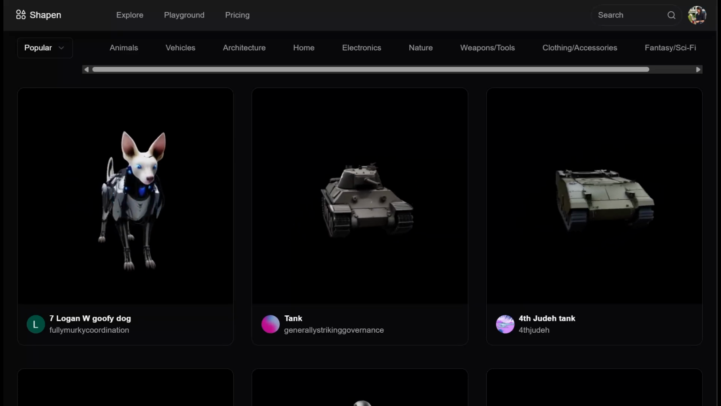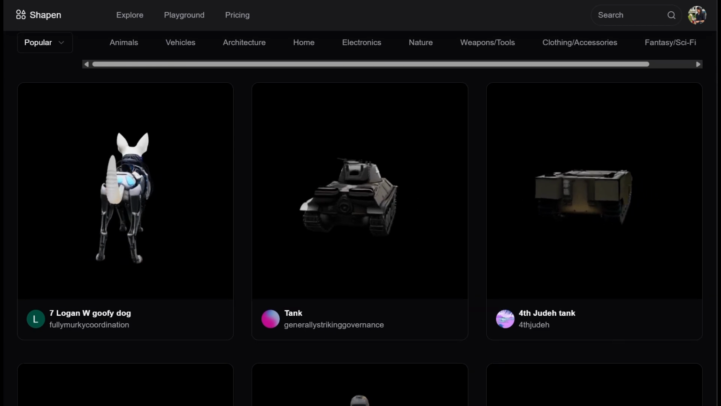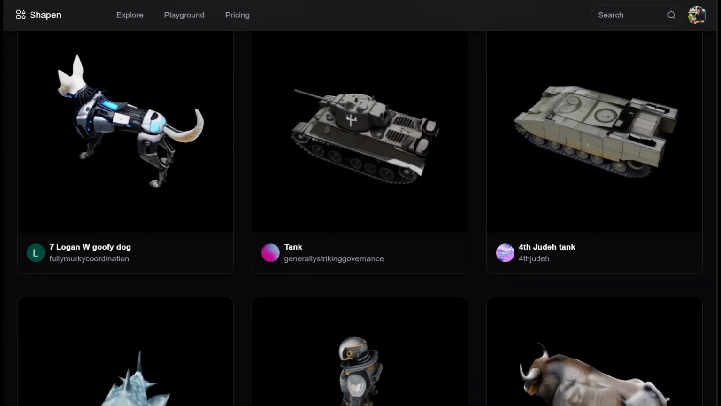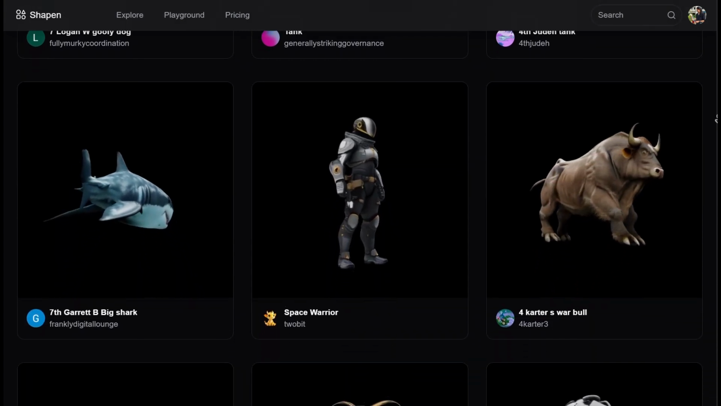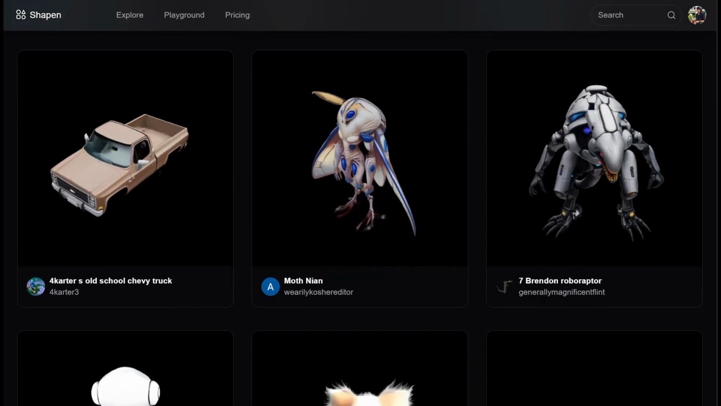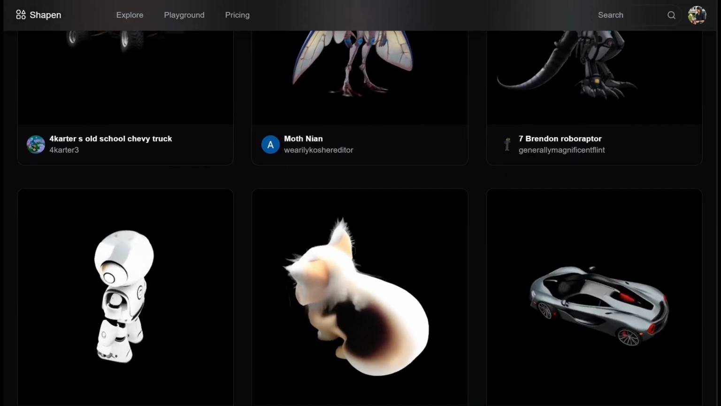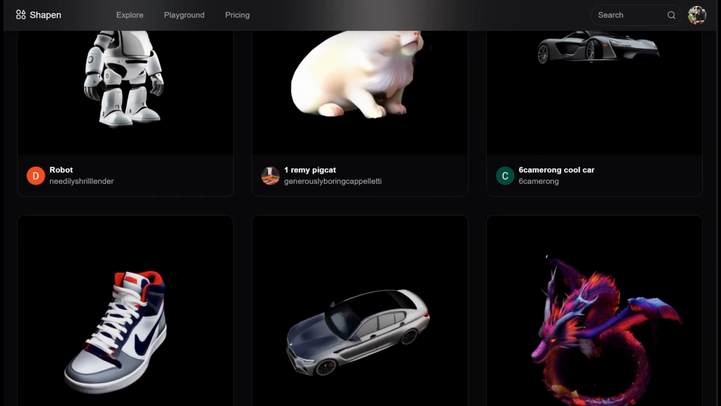Imagine creating stunning 3D models just by typing a description. Sounds like magic, right? Well, with shapen.com, it's now a reality. Just enter a prompt, hit generate, and let the AI bring your vision to life. Within seconds, you get a detailed 3D model ready for use in games, animations, or even web apps.